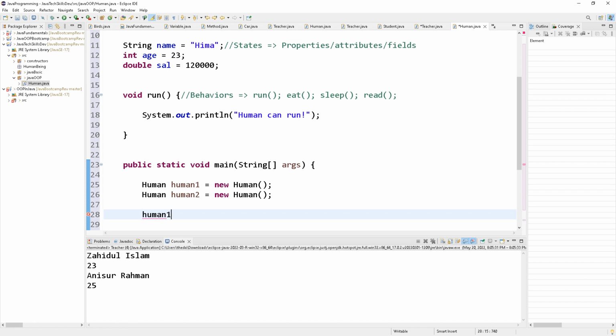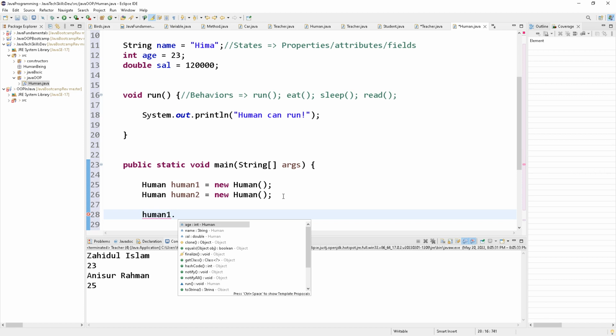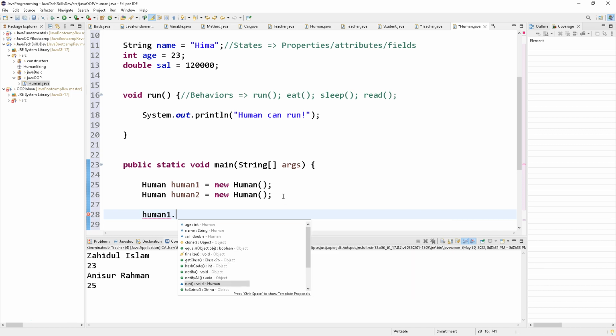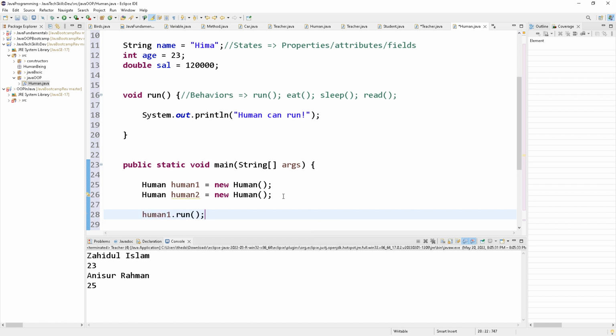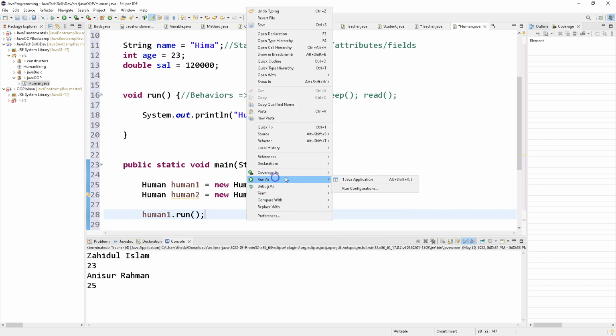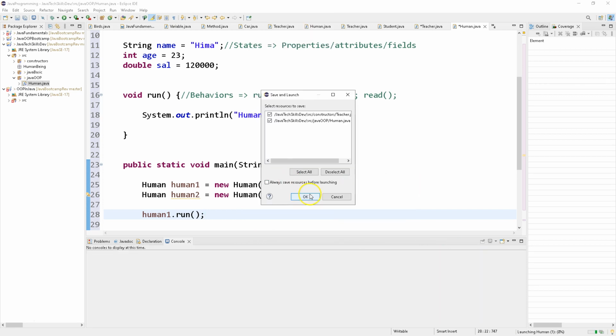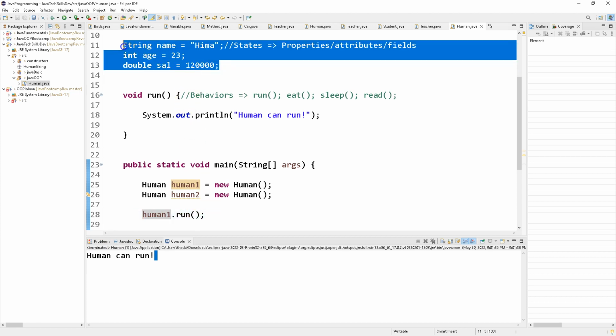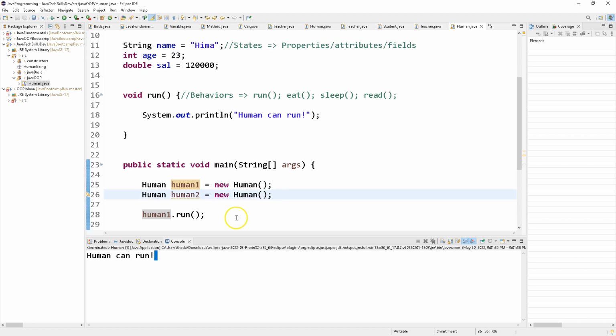Okay, now we can access the object, access all the properties and methods. Now we can see we have the run method. We can access it now. We can execute the Java application, Java program, and see human can run. We can access it, and you can access all of them if you want to access them.